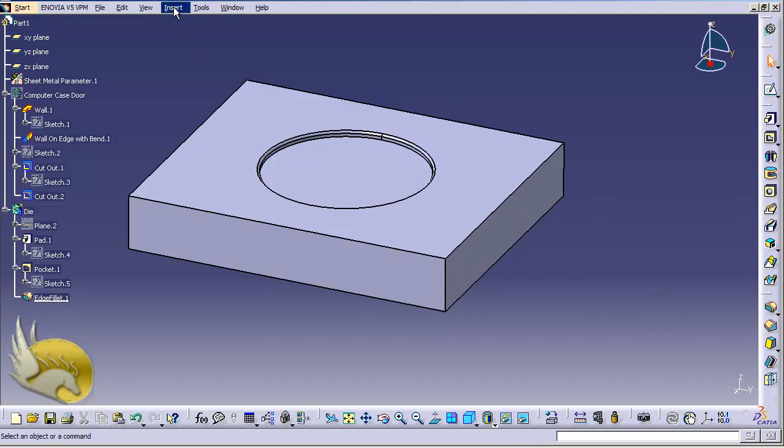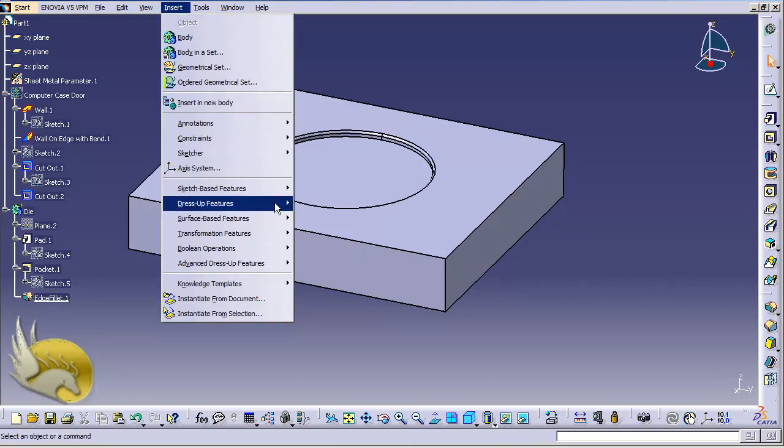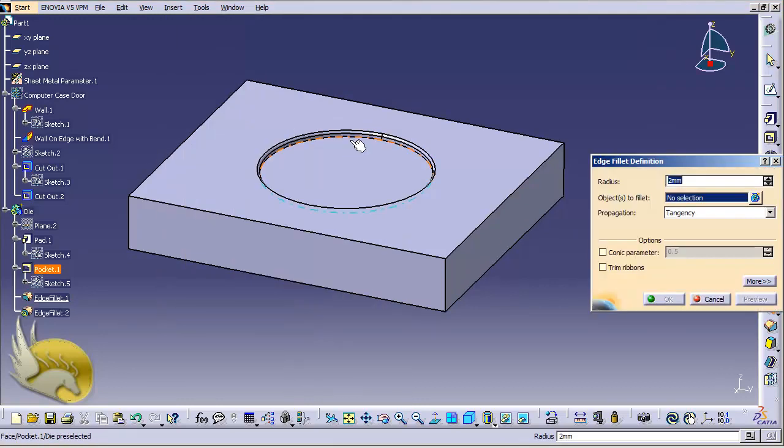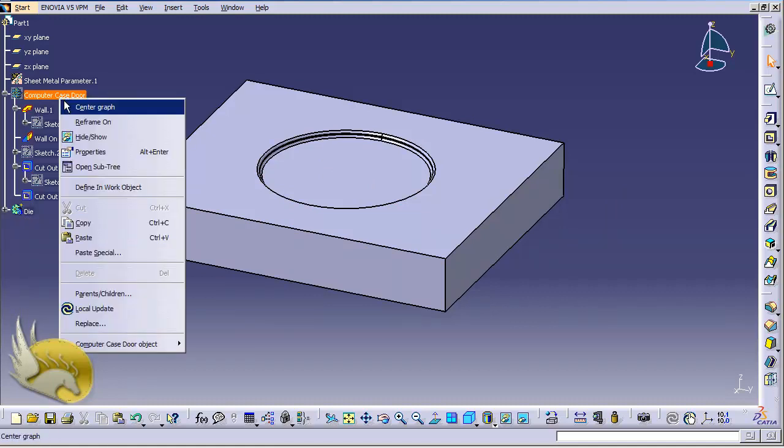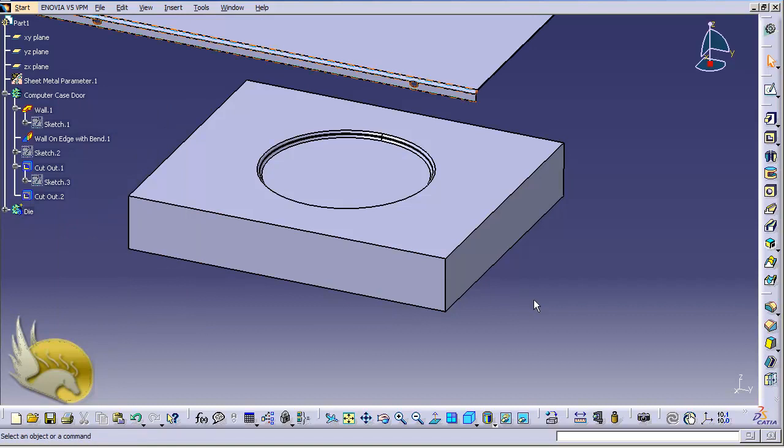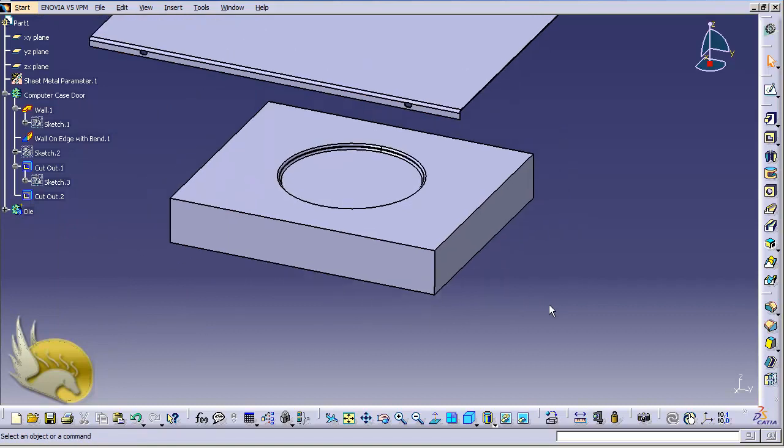Now I need another one, so I go to insert, dress up features and select the edge, and this edge this time is going to be selected, and click on OK. Now I have my die created here. Now in the next part I want to create the punch for you, but remember that I want to move it down a little bit, or no, I'm not going to move it down because I created another plane. I created this here. So I have my die, I have the case door. Now the next thing that I want to create is the punch.